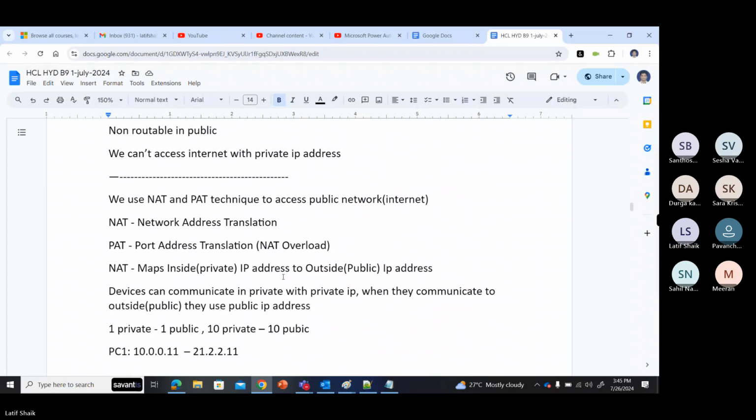So how to communicate outside of your network? You can use NAT or PAT techniques. What is this NAT and PAT? It translates, it maps your private IP to a public IP.